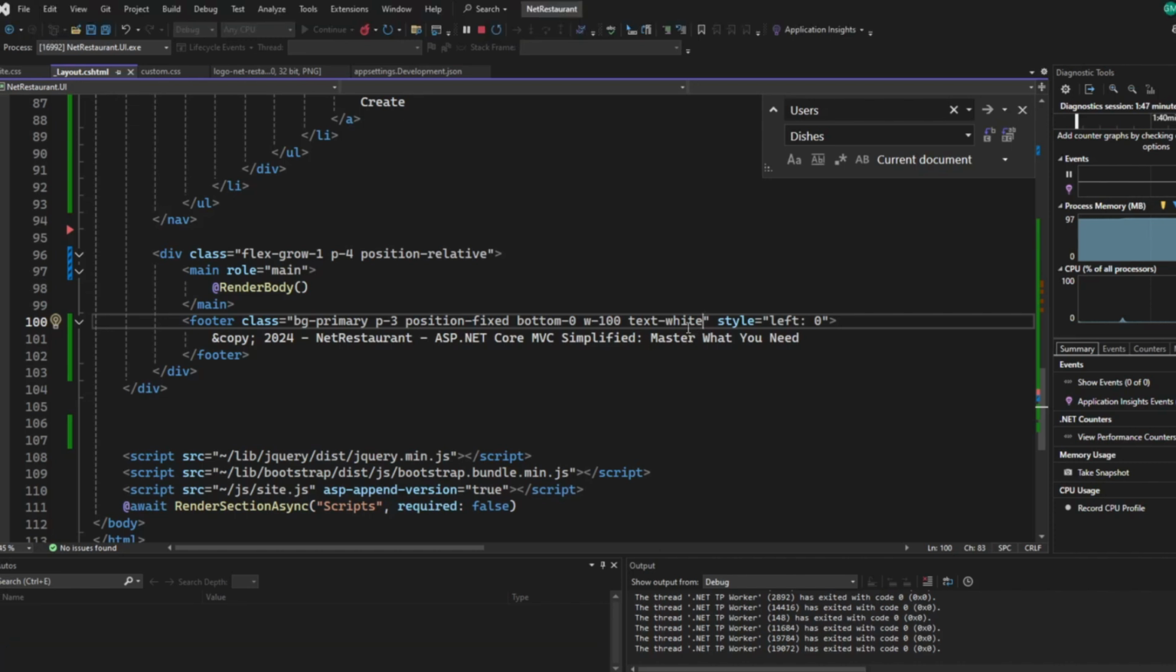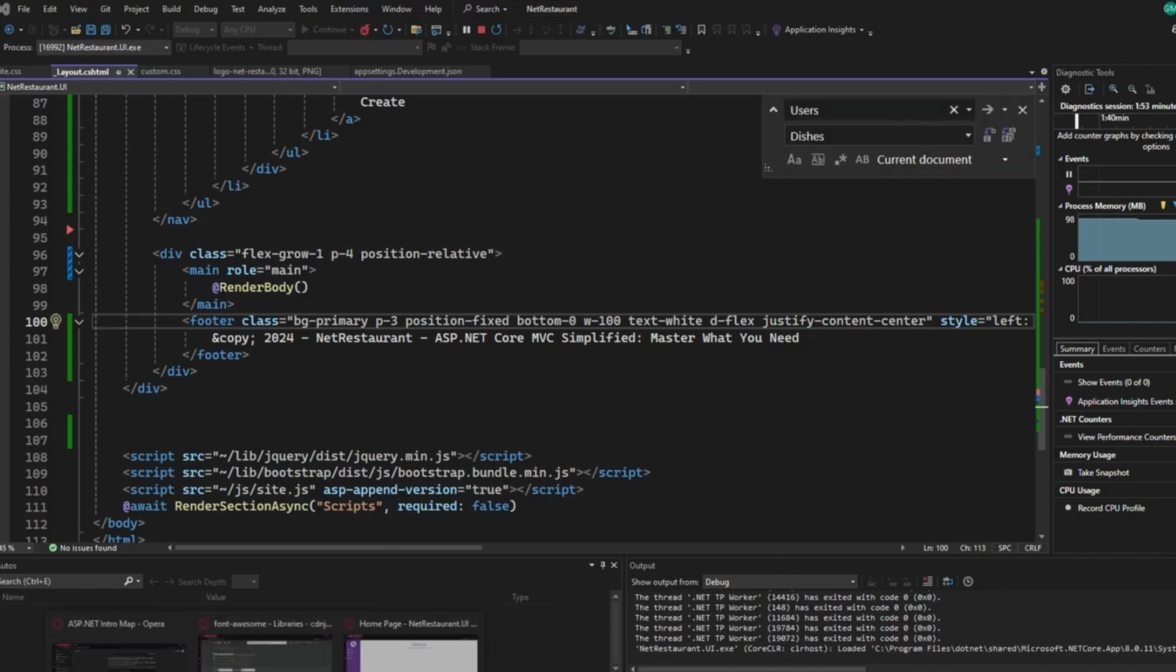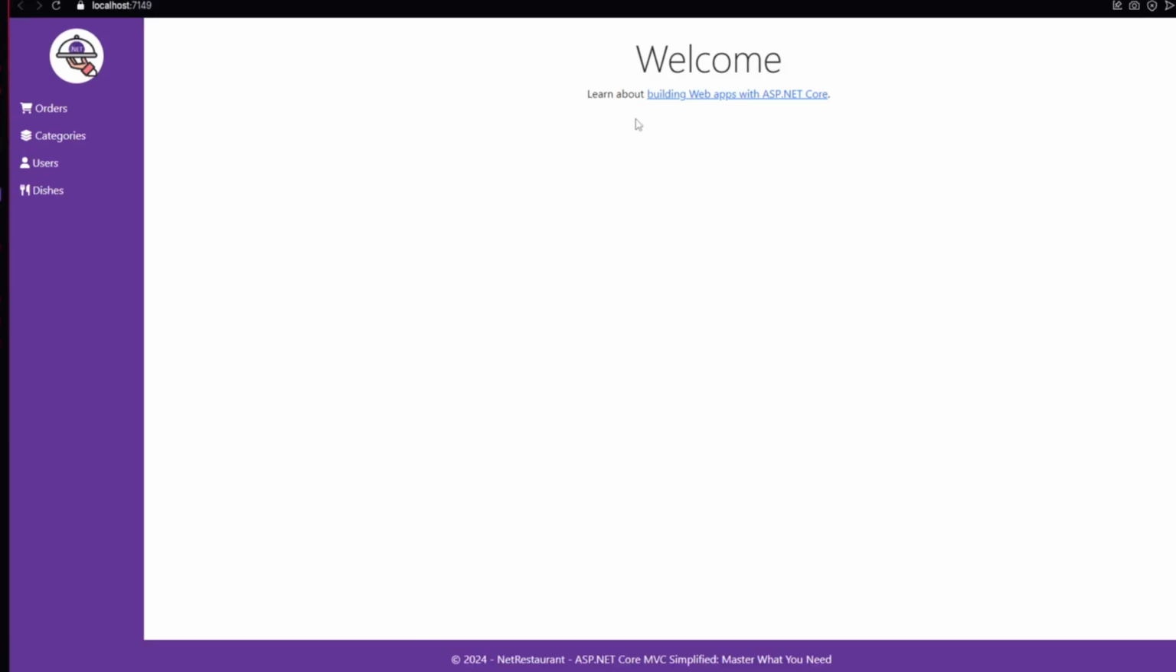Let's use a d-flex, justify content center, so we centralize our content. Now it looks like this. And this is the final result from our layout.